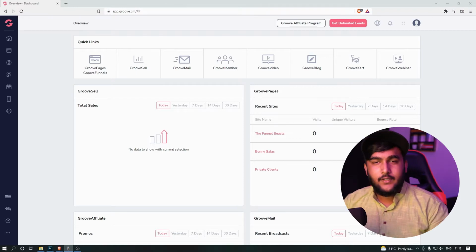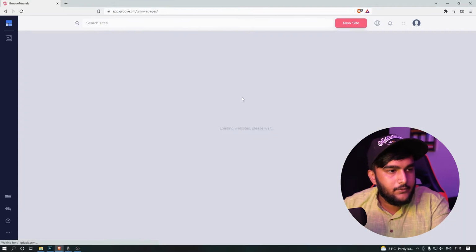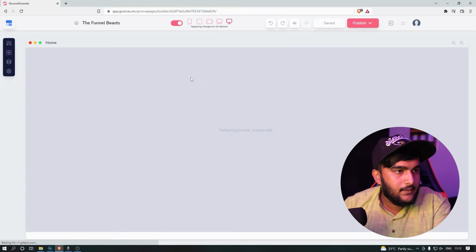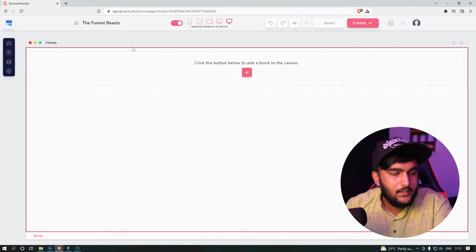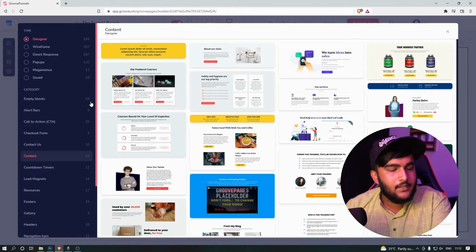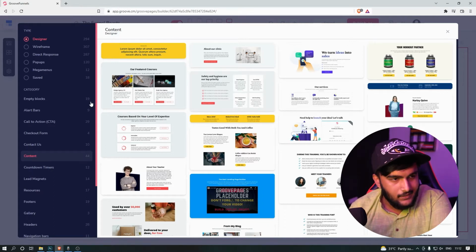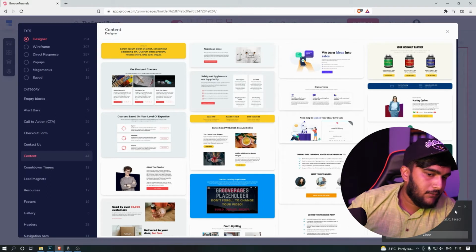Alright, so here we are on my PC, and this is the Groove dashboard. We just need to head on to GroovePages and select any site that we want to edit. Okay, so right now this is how the UI looks when it comes to GroovePages. This is simply the home page, and when you click on this add button you will see this section popping up. Right now this is much different than the last time, and I think it's very clean because you get everything that you would want to have over here.